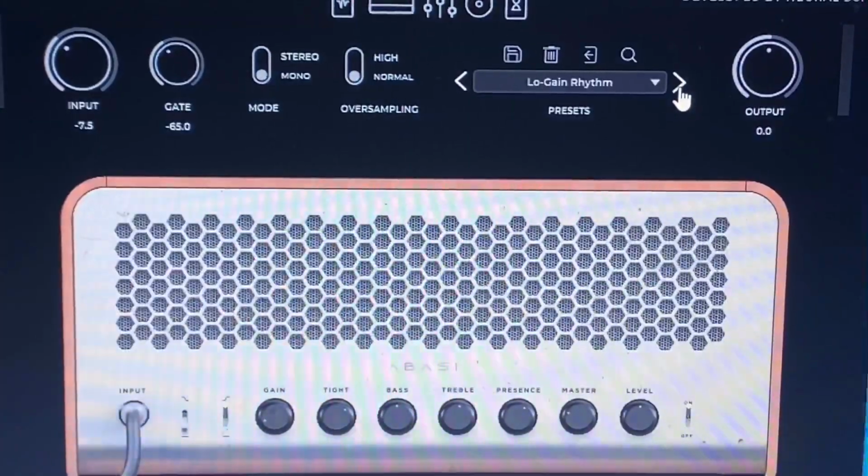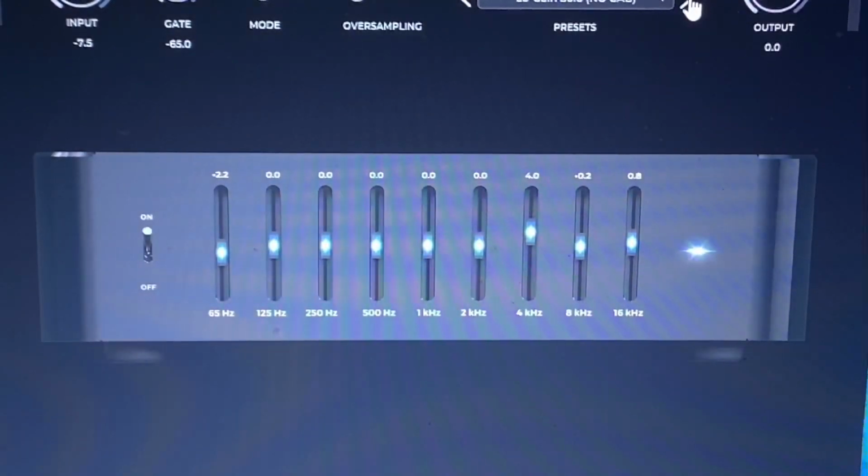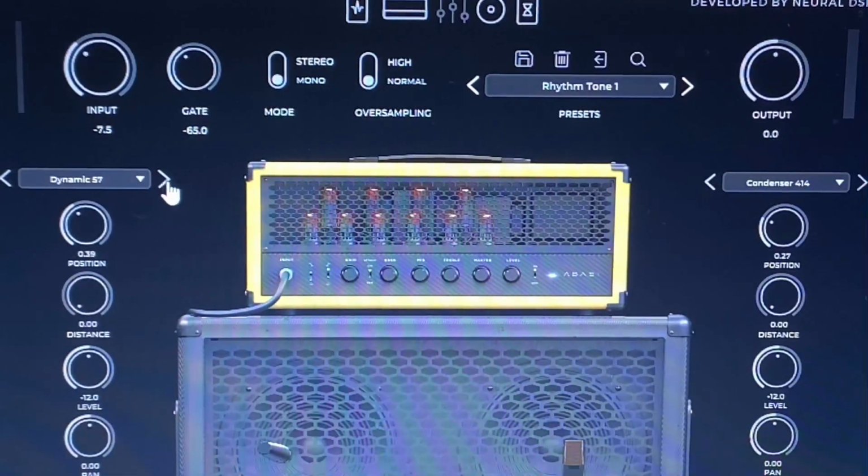Hello YouTube, my name's Kendall, and today we're taking a look at Archetype Abasi from Neural DSP. This plugin sports 3 amps, 4 effects pedals, a graphic EQ per amp, and an extensive library of IRs from the legendary Adam Nolly Getgood.